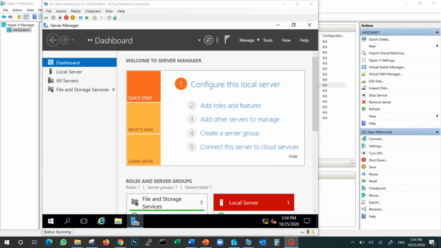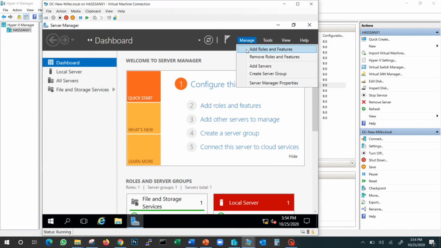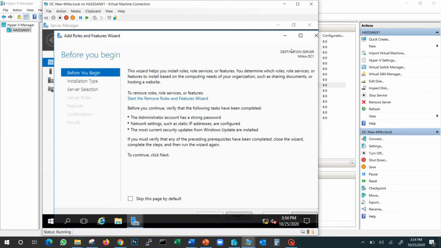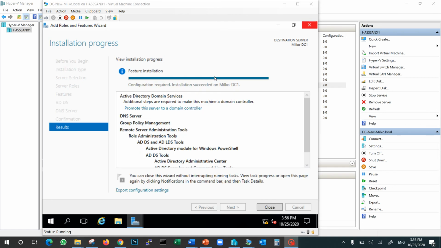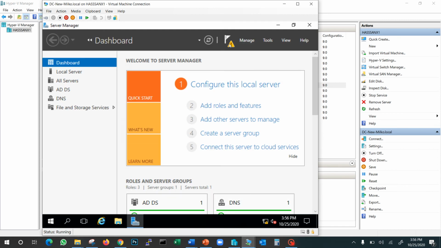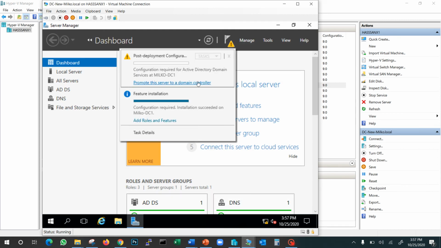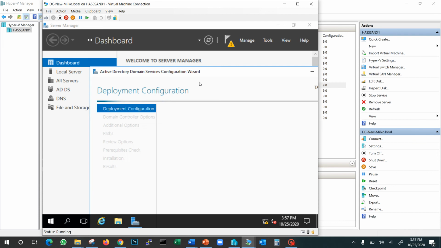So my server is back up. Now I'll install the roles as usual. Add roles as we usually do in these steps. I'll cut the video short so it will be faster for you. If you have any questions, just go back and watch the video of creating a new domain. So when I finish installing the roles and everything is ready, I'll close it. Then I click here and go to promote the server to a domain controller.